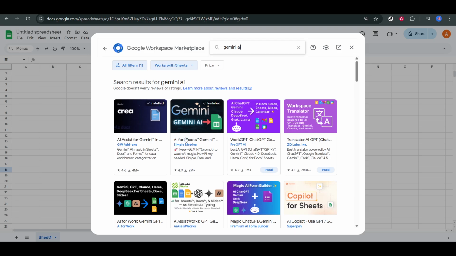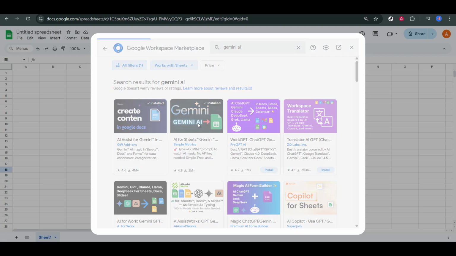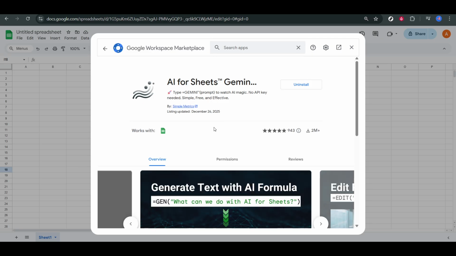Google will show a permissions prompt so the add-on can read and write within your spreadsheet. Review the permissions, and when you're comfortable, click Allow. These permissions enable features like reading selected cells, writing results back, and opening a helpful sidebar. Once the installation is complete, go back to Extensions, find AI for Sheets, Gemini, and open it.